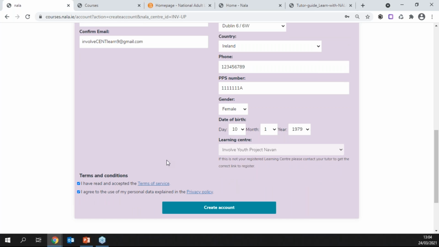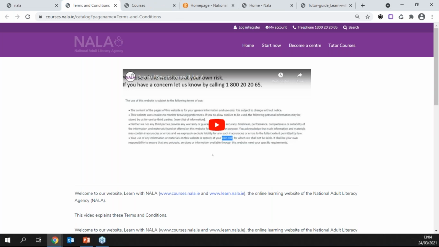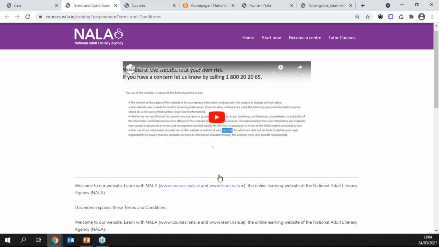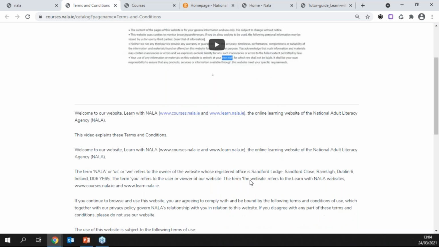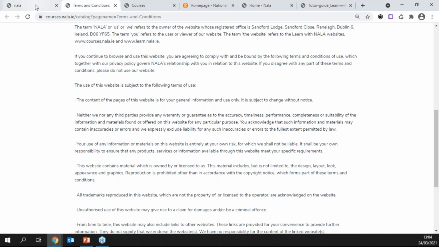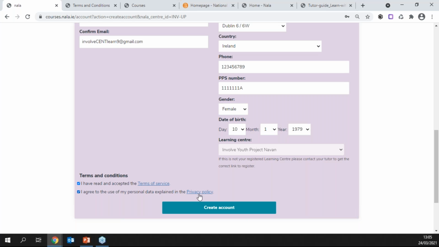And then once that information is in, the learner can click on Terms of Service. And there is a video on that page that explains all the information that's below. And the same for privacy policy. So if you click on that link, there's a video there that explains all the privacy terms. So once those two boxes are ticked, then click on Create Account.